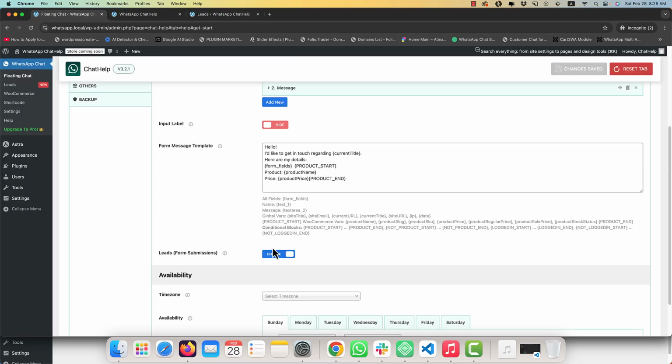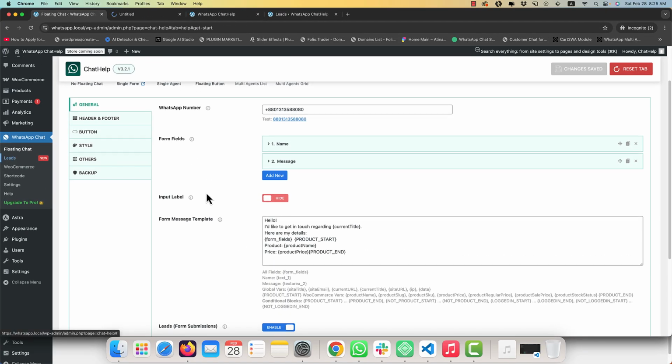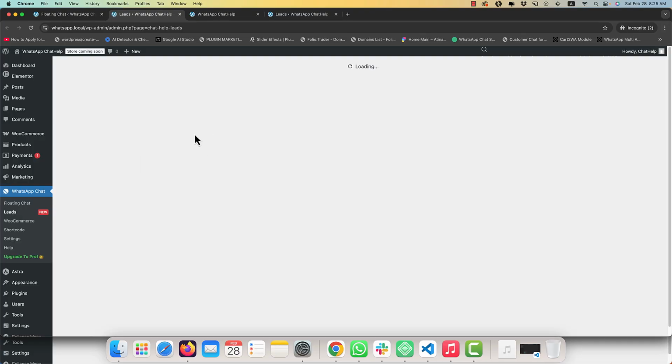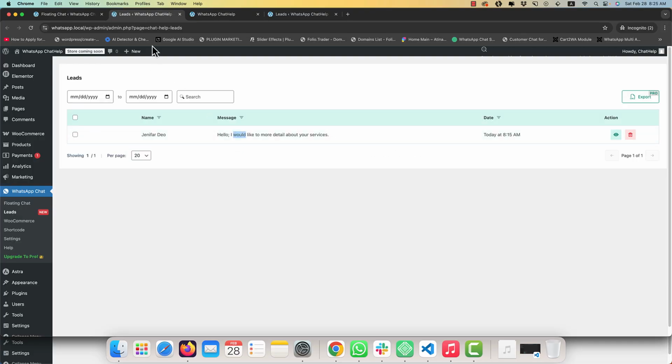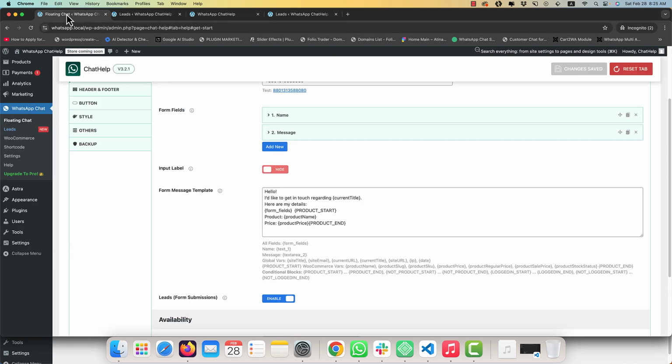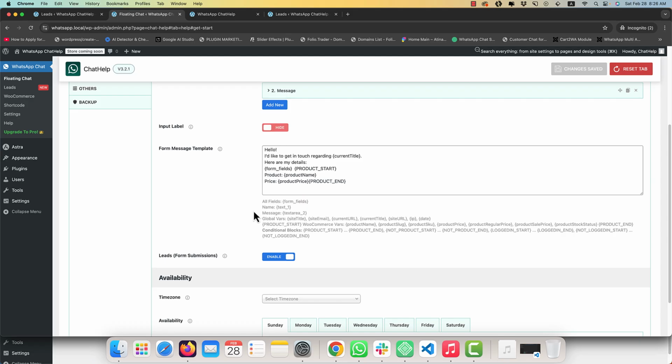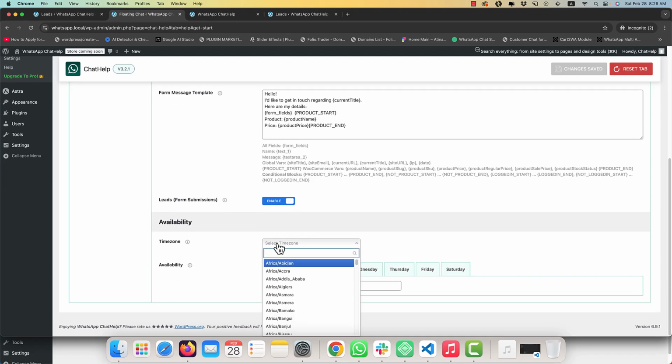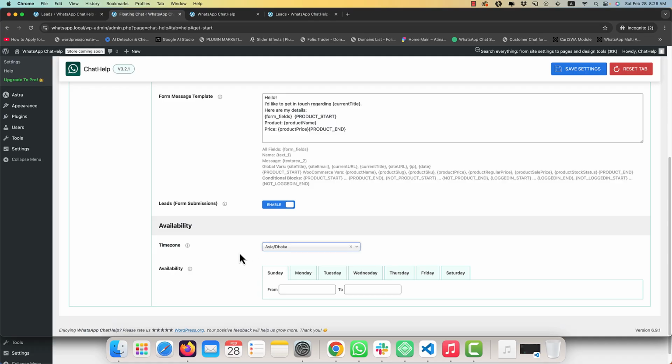Next is Leads. This option must be enabled if you want to store form submissions inside WordPress. If enabled, every submission will appear in the Leads section. If disabled, the message still goes to WhatsApp, but nothing is stored in your dashboard. Below that is Availability. Here, you select your time zone and define working hours for each day of the week. Outside those hours, the chat can automatically hide.